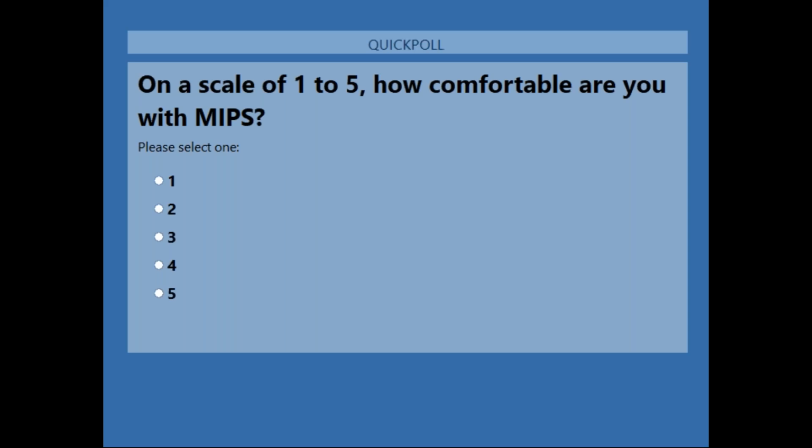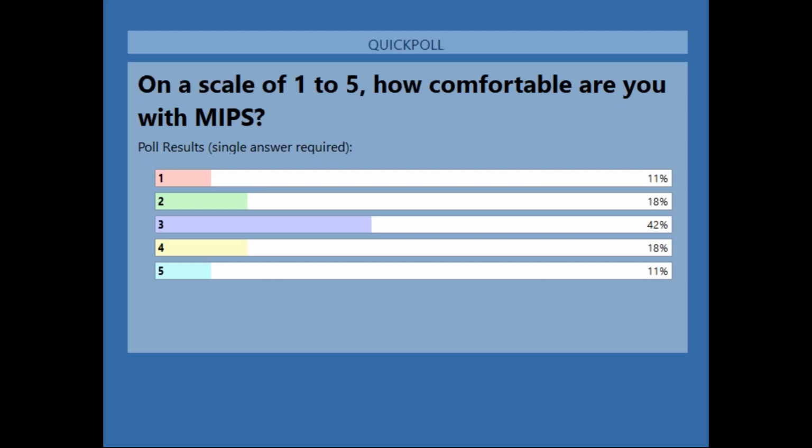In another moment, we'll close the poll out. Okay, and let's take a look at the results. All right, as one might imagine, we have a pretty nice bell curve here with the majority of you in the middle, fairly comfortable or reasonably comfortable with MIPS, some of you not that comfortable, and some very comfortable.